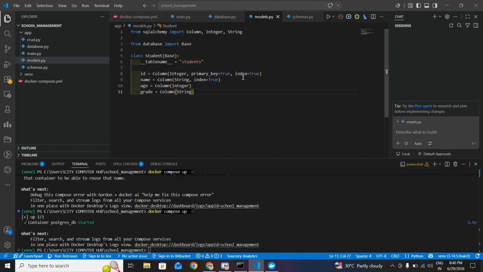Let me clarify what indexing basically is. Indexing we use at the time of scaling, right? When several queries are coming on this table, like on the student table: what is the student's name, what is the student's age, what is the student's grade, and we are simply passing its ID. Because of that our response will be slow. So in that case we use these indexes.